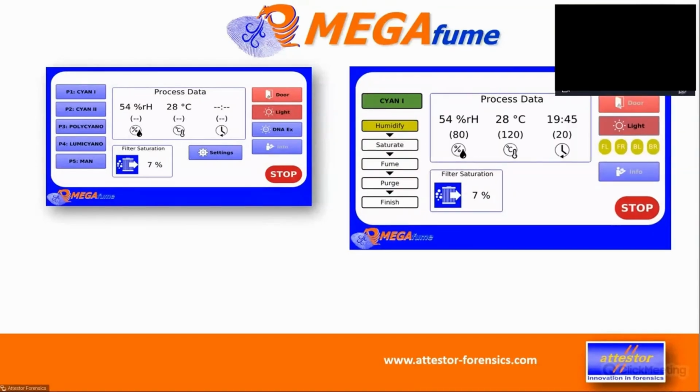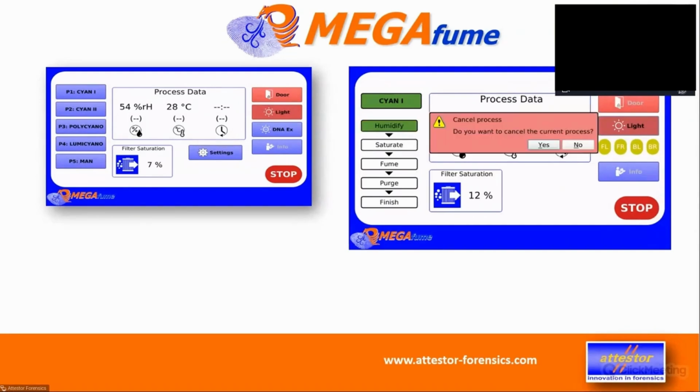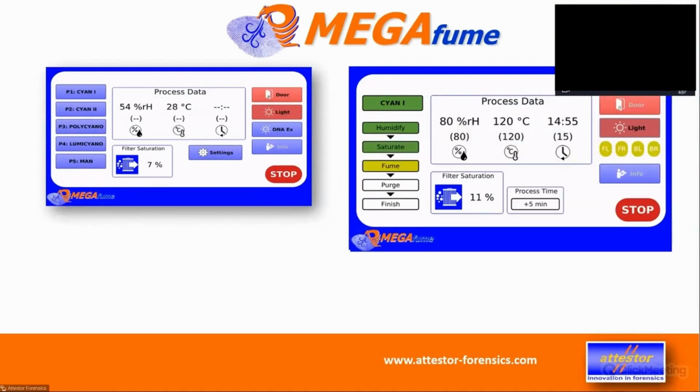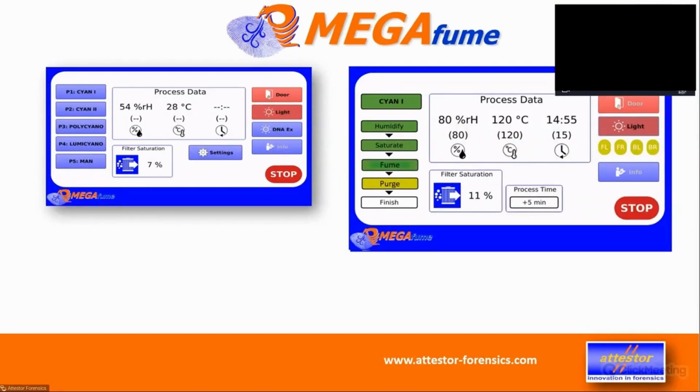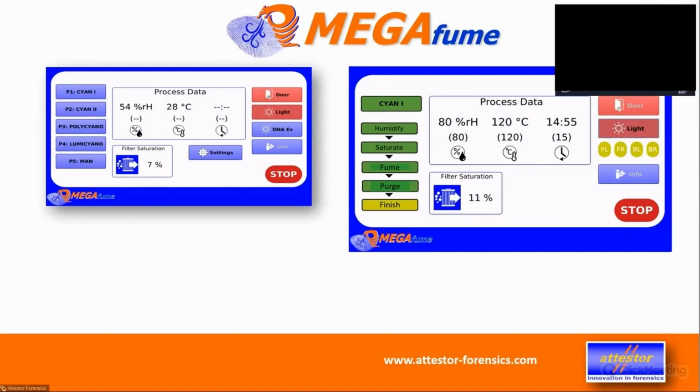If you decide I have to interrupt my cycle, like for instance, I left my mobile phone inside there or a colleague that I still need, you press the stop button and you will get this prompt saying, are you sure you want to do that? And as I said, you can directly open the cabinet if you have not been in the fuming cycle. If you have been in the fuming cycle, it will go to purge automatically. And then after the purge, it goes to the finish mode.